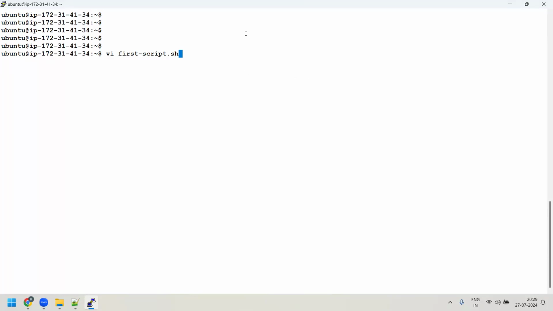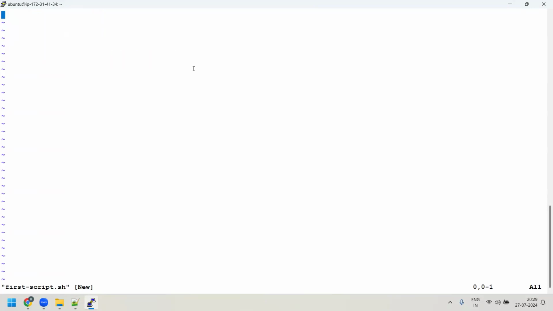So now, I'll be writing a script with .sh as an extension. We are not really getting into anything in depth on writing a script. A very simple script I'm writing. I have opened a file, so I'll go to insert mode. You have to press i.